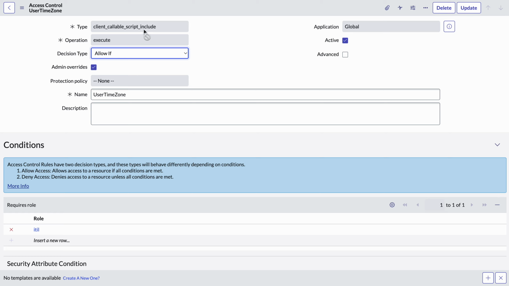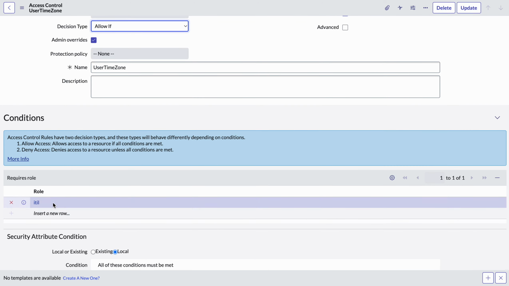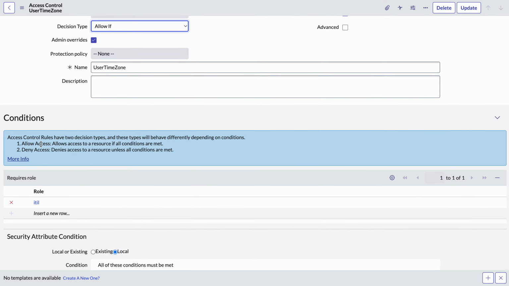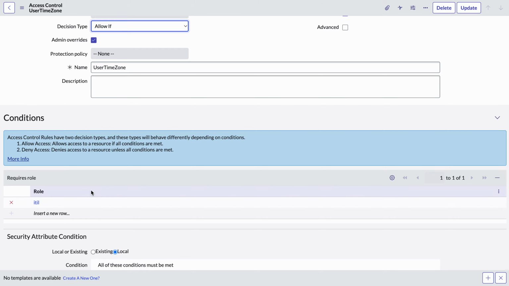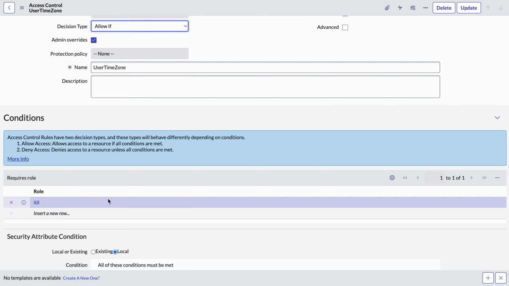First, you have different types. Normally we use table types, but for this one, we want to have client callable script include. Put the name of the script include in there, and then just ensure you have your role. So the access control rules work like this: allow access if they have this role, and then it should allow them to trigger this. As you can see, we've got our ITIL there.